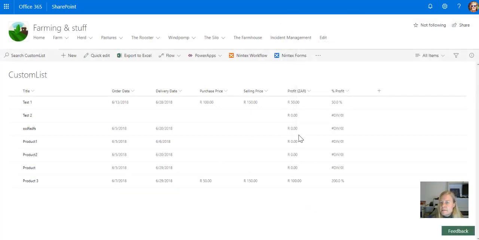But as soon as I add that item, look at what happens here. It's saying, look at you. You've made 100 ZARs and your percentage profit was 200%. Isn't that amazing? And it just works like that automatically.